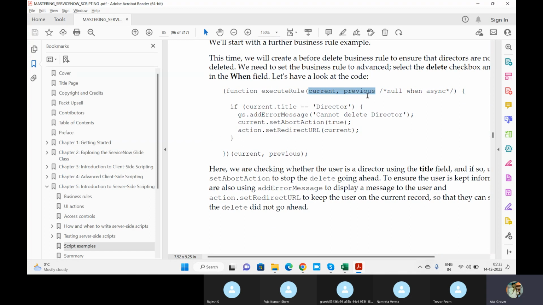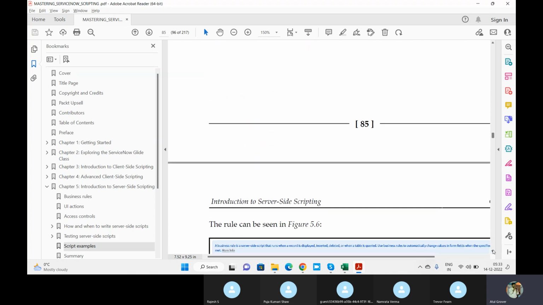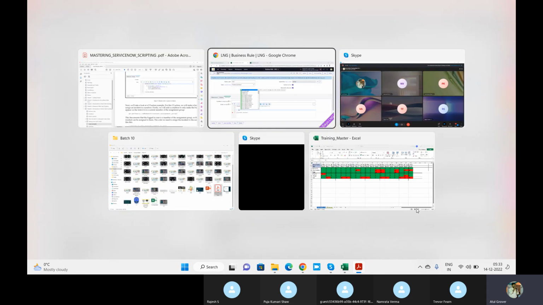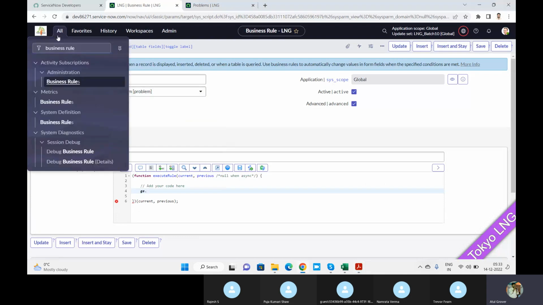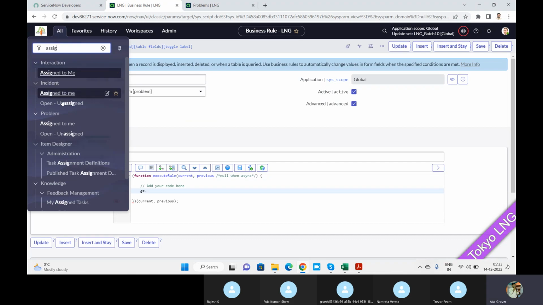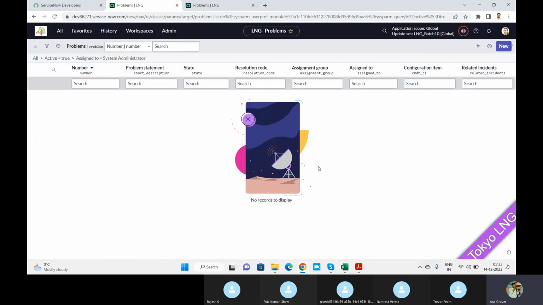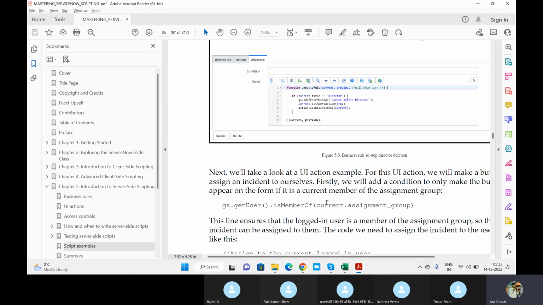What is current and what is previous. If you scroll down a little bit more, maybe we'll see one more example. Here the current has an important part. So this one, gs.getUser is a member of. So now if I can show you this thing. Assigned to me. This one, assigned to me. This logic is something similar on this part only.